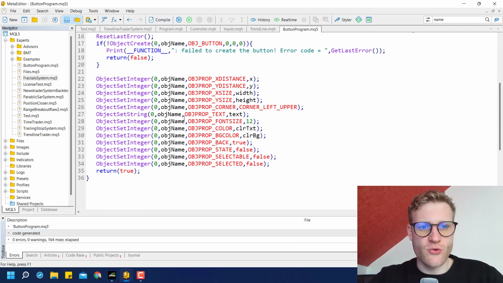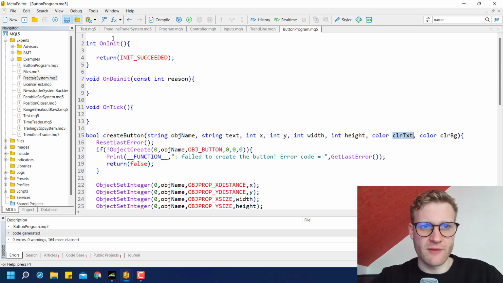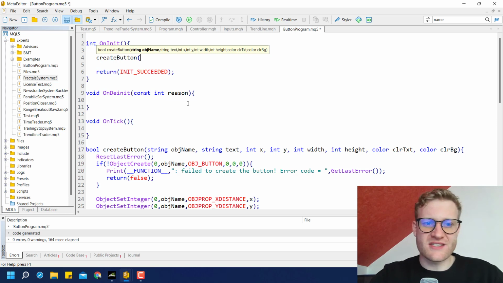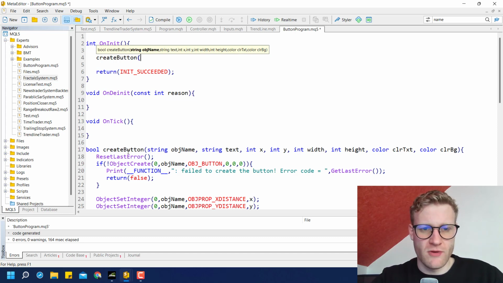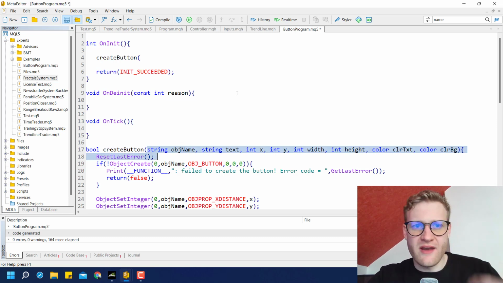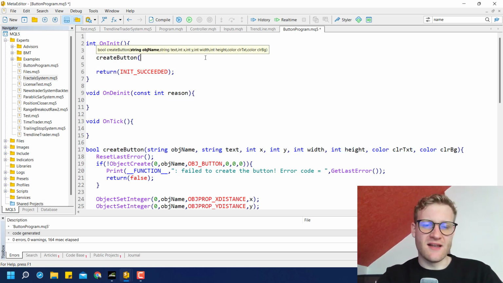So now we have this create button function, and this is really great because now we can go to the onInit function of our program, and we can say create button here now, and you can see that we can call this create button function. And if we open the parentheses of this function, you can see all the parameters that we defined here. They are now listed as a little hint for us.